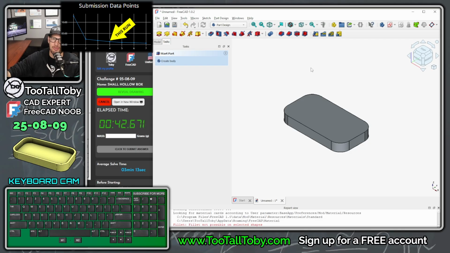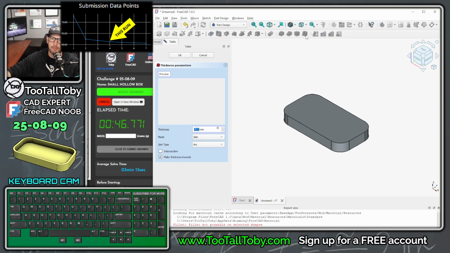And now we're going to choose the thickness command here. So thickness, once we choose thickness here, we're going to pick the face first. Then we're going to come over here and assign that wall thickness. So I did a triple click there, 1.6, and enter.